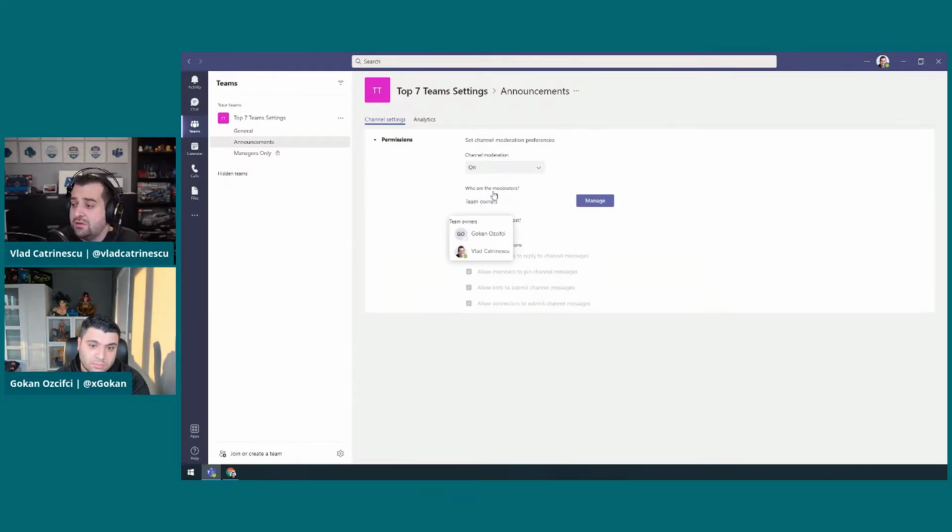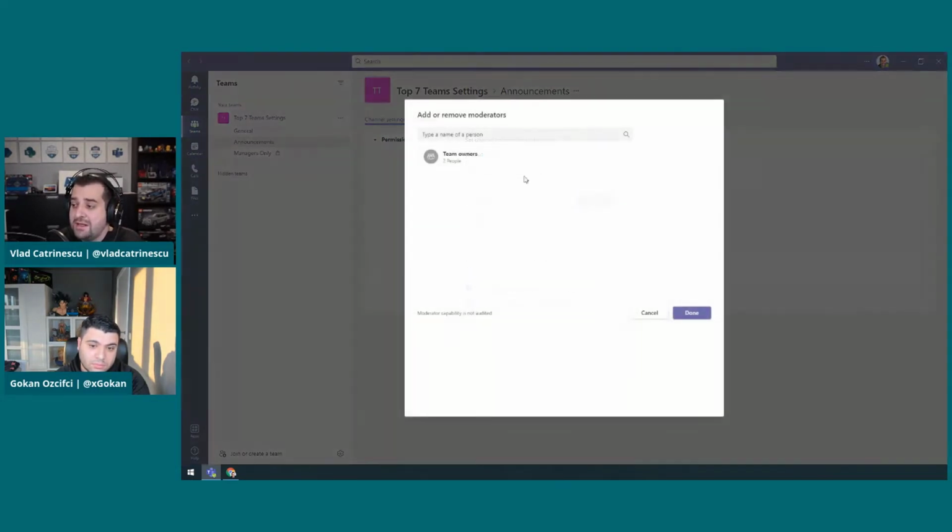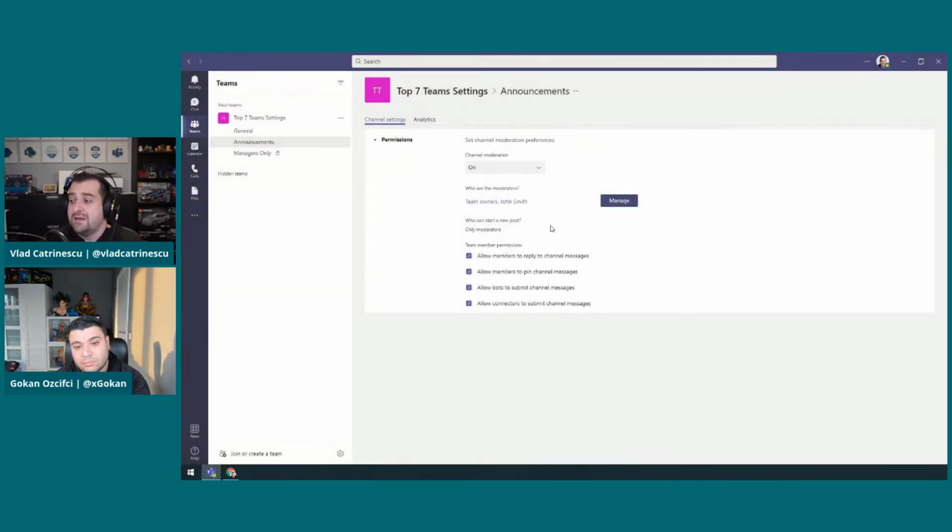But I can also turn it on and then manage who the moderators are, who is allowed to start new posts in this channel. I can add, for example, the team owners will always be there, but I can add additional members such as John Smith. This way, in this channel, only the team owners and John Smith are allowed to create new posts. And I can still allow members to reply to the messages. They just cannot create new ones.